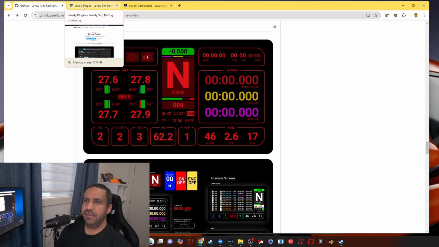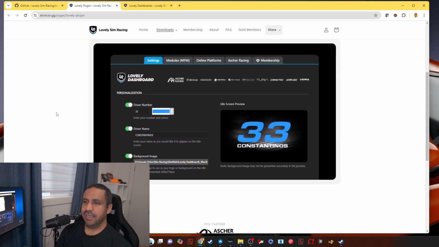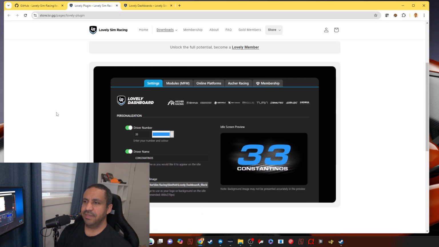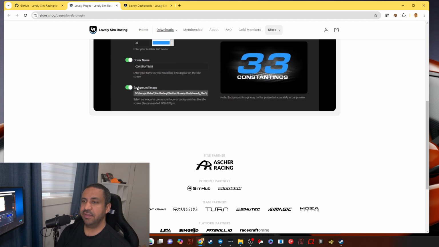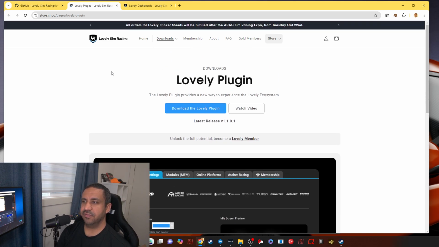So the first thing you will need is the lovely plugin. What this does is allow SimHub to fully integrate with the lovely dashboard and gives you a lot more control over it in a more simple fashion. So just download and install that. There are good instructions here on how to do that, including a video.